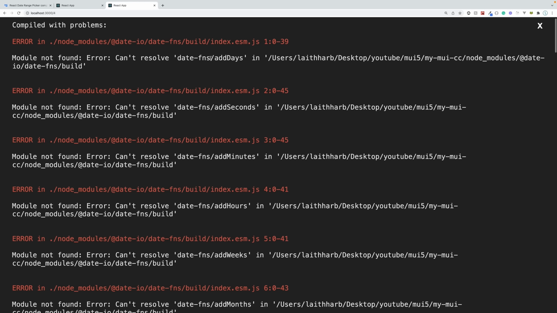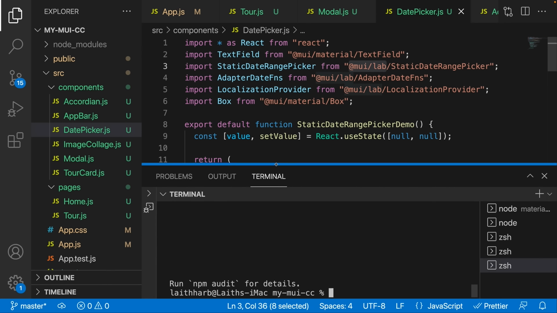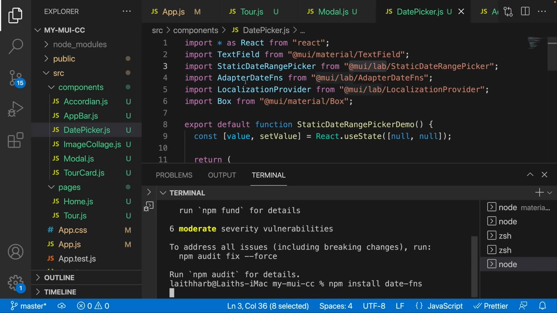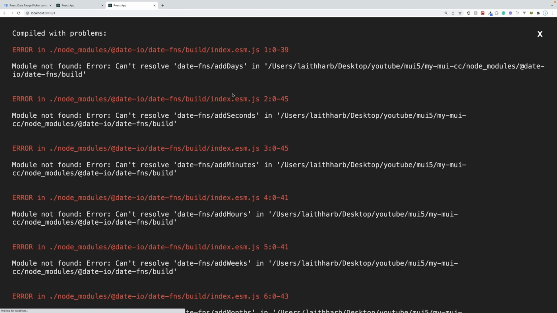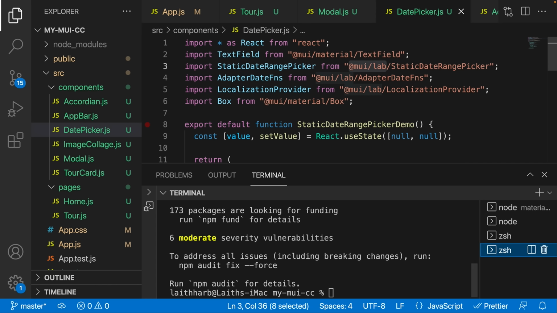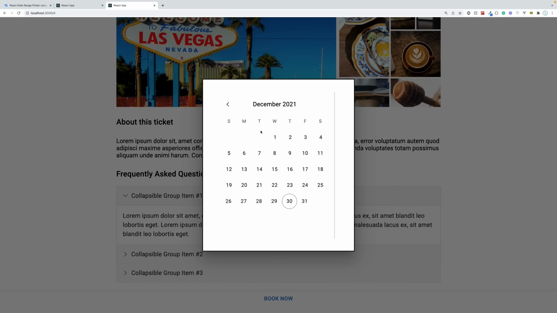So now we're getting, okay, so now we also have to install this date-fns library. Maybe I should have probably read the documentation. So we're going to say date-fns. And I think at this point, everything should be okay. Let's give it some time to download. And let's refresh this. Okay, cool. So now if I click on this, you can see that we get our calendar and we can select it.